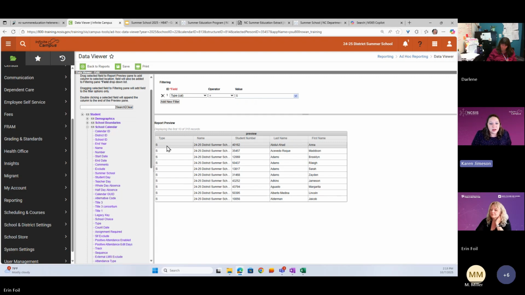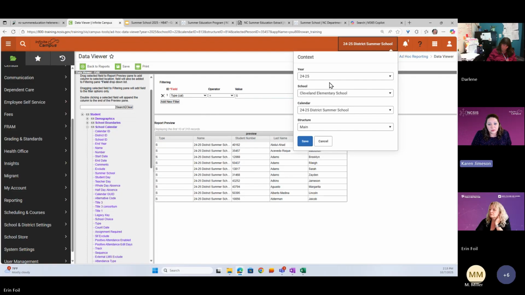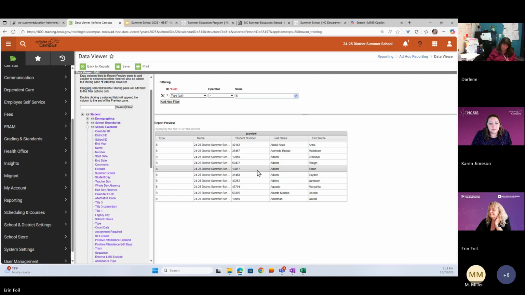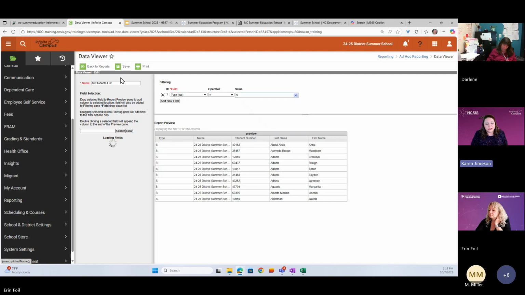And then up at the top, she added a filter for type equals S, and that's going to give you all of those calendars. So if you are needing to run this for multiple summer school calendars, you may want to change your context for 24-25 to all schools. And then you will filter out the S's, and that should give you all of the different calendars that you have.